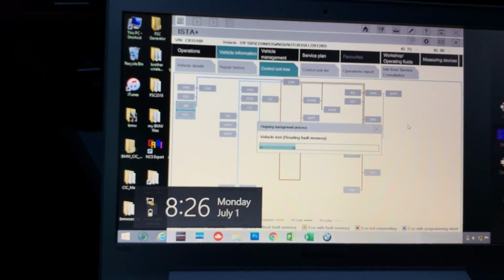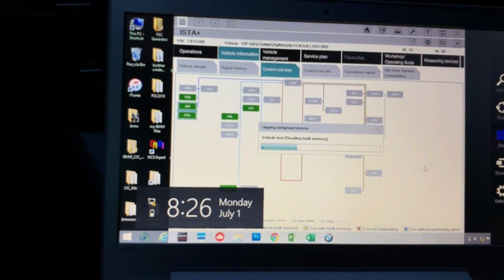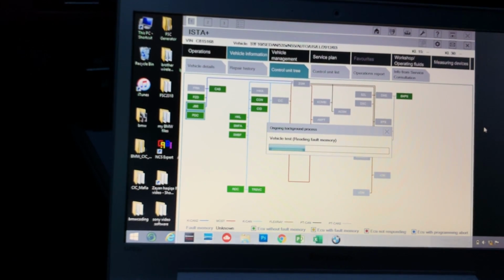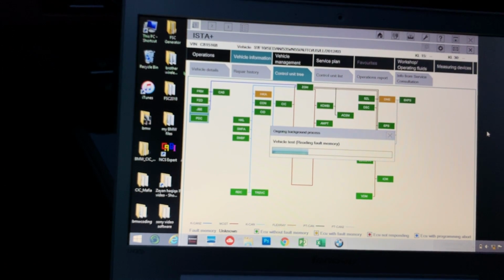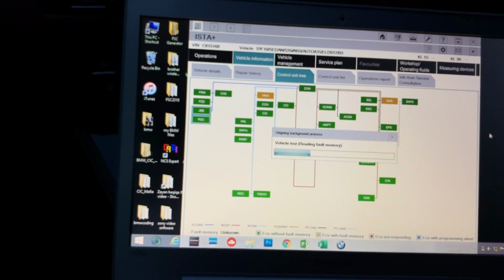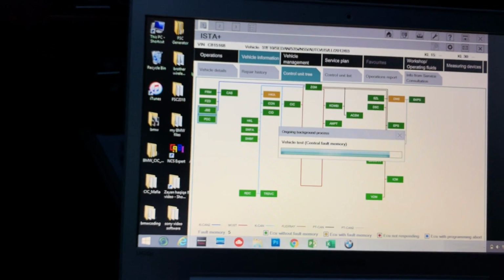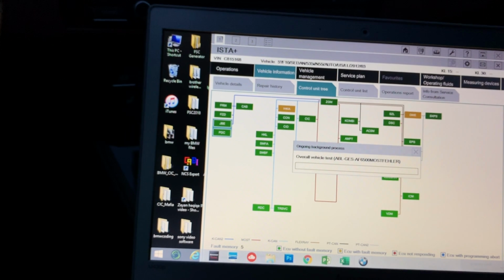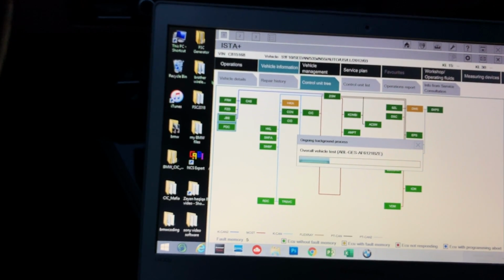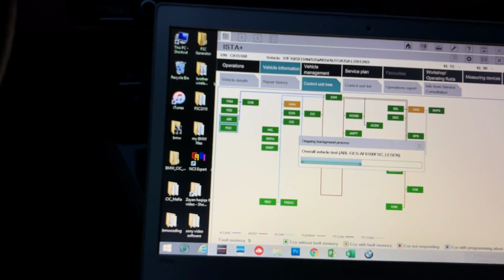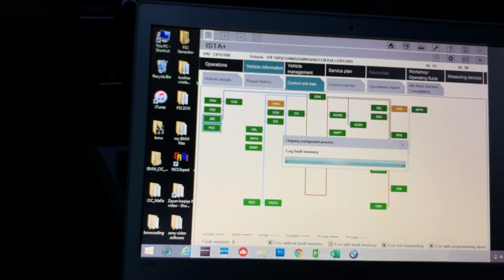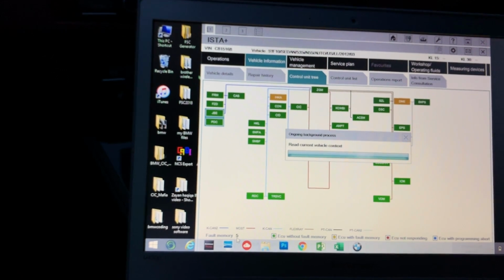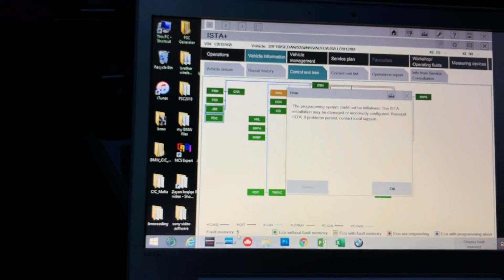Now it's reading the fault memory. Just let it read. I do have an engine light on my car, so I'm going to read that fault memory and try to find out what exactly is happening. In this entire process, make sure your car is running and your computer is plugged into a charger or something, so you don't run out of battery. At the very bottom, it shows you fault memory, how many fault memories you have, and in my case, I have 5 fault memories.